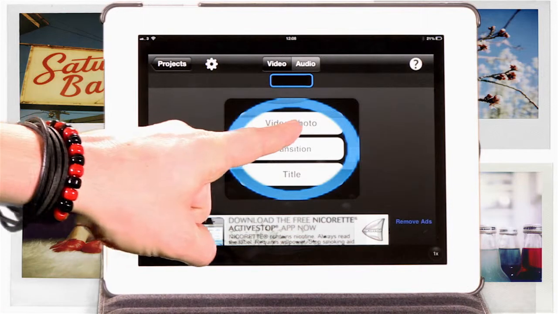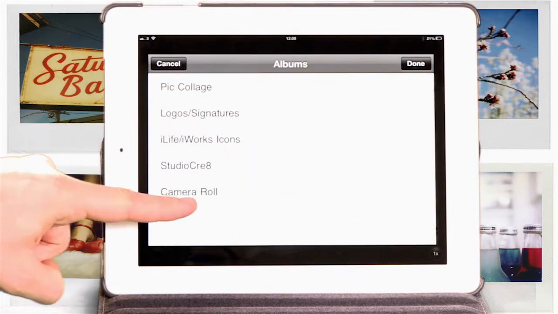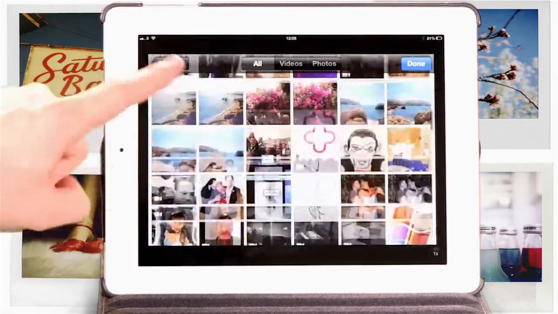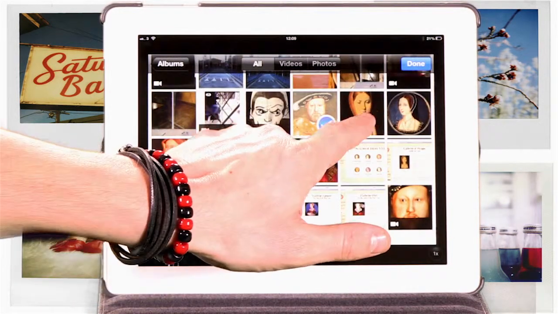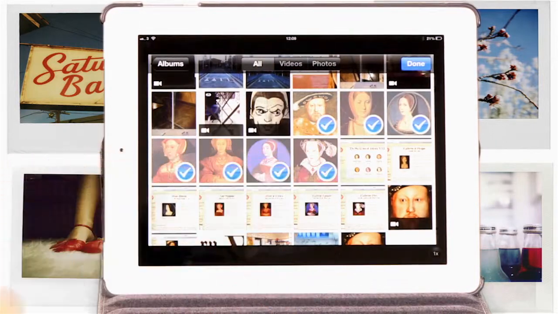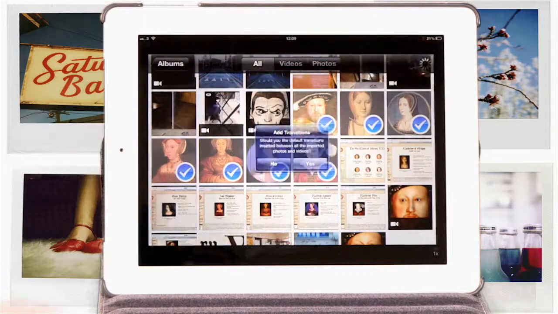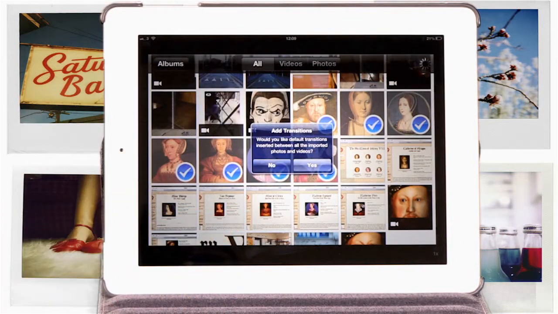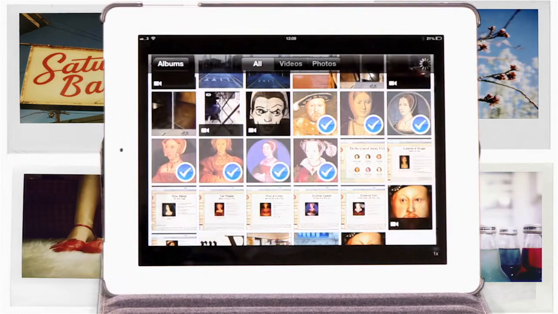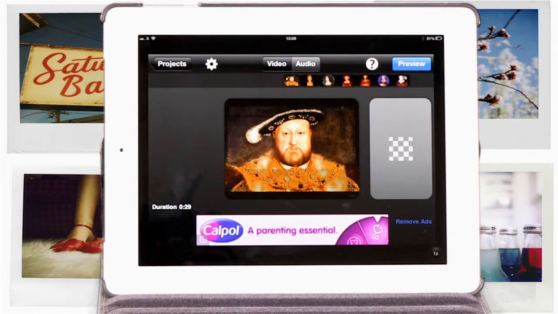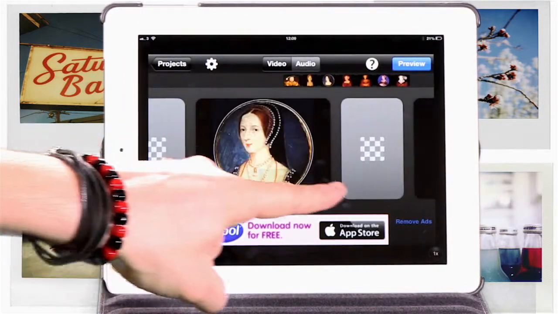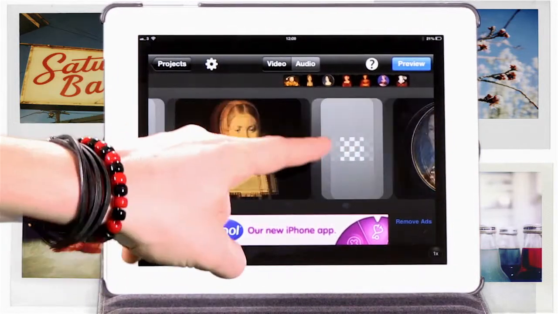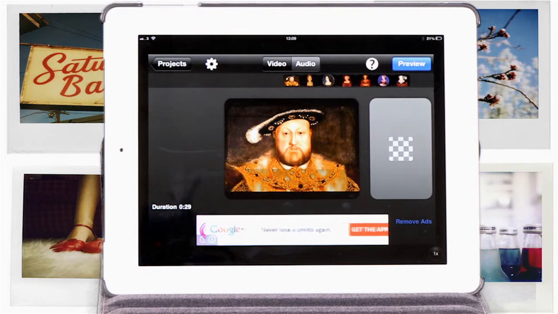If I choose video and photo, I can actually again then access my camera roll, scroll right to the bottom, and I can now access all of the content in my camera roll. So what I'm going to do is I'm going to select just some images here that I've captured of Henry VIII and his 6 wives. I'm just going to select done. It asks me if I would like to use the default transition. I'm going to just say yes. And what it does is it takes all of those images and puts it into a timeline with a transition between each. So what I now essentially have is the beginning of a movie.